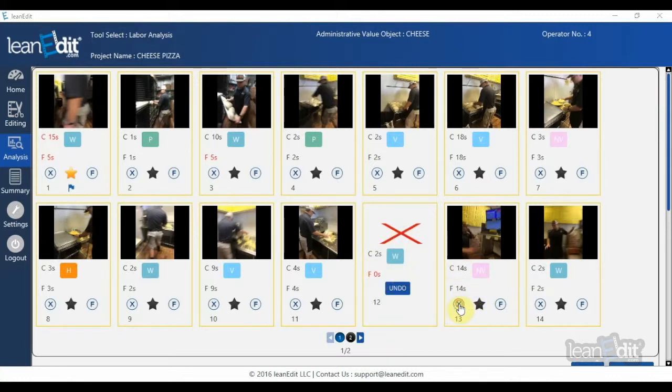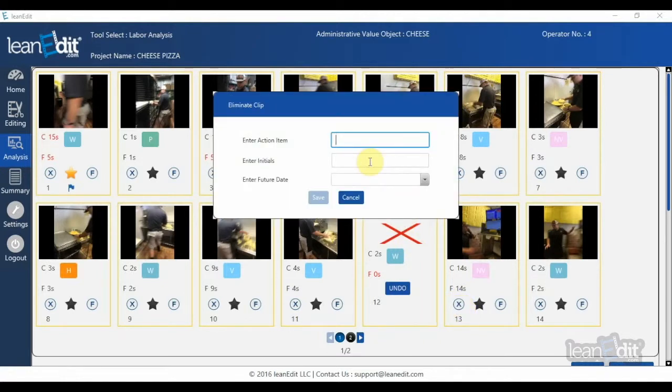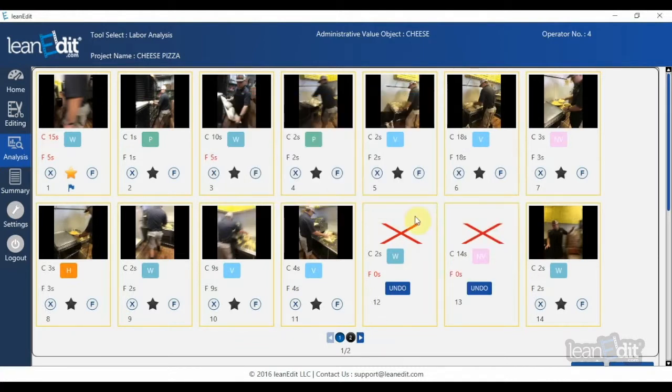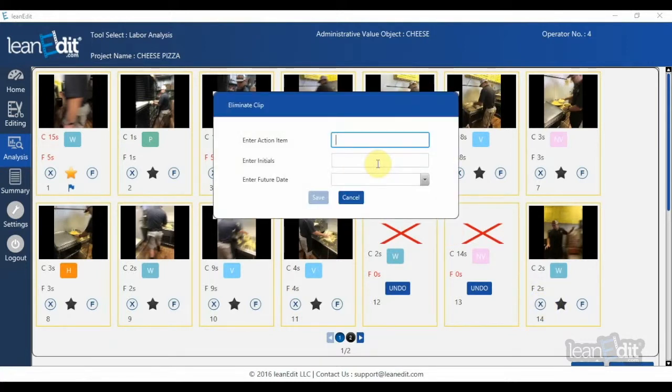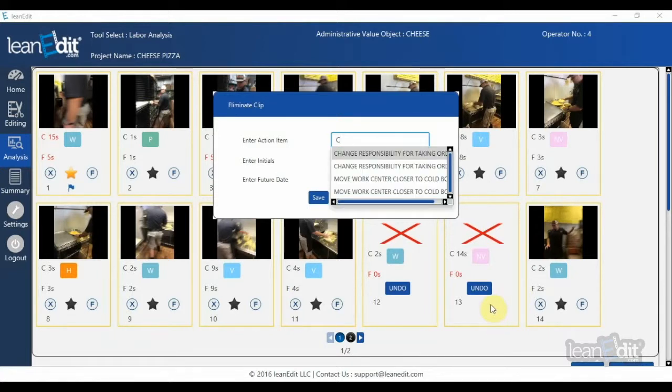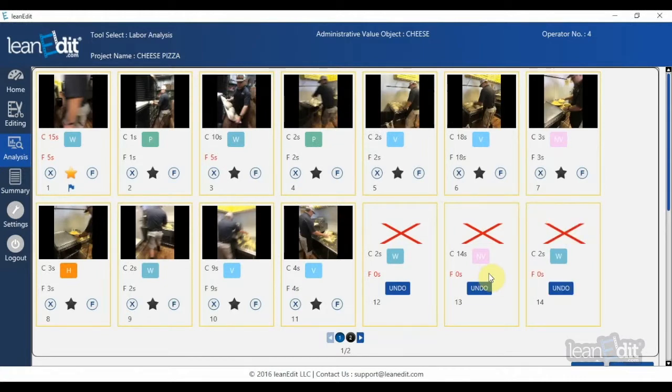Same is going to happen here. And I'm going to say OK. And I'm going to type in C, and it's going to say change responsibility again. That's what I want, so I don't have to type it in again. And likewise over here with this one. I'm going to say eliminate this clip. Yes, I do. I'm going to type the C in again. And that's going to tell me, hey, I can just click on it without having to type it. So those are the three buttons that you can use here.